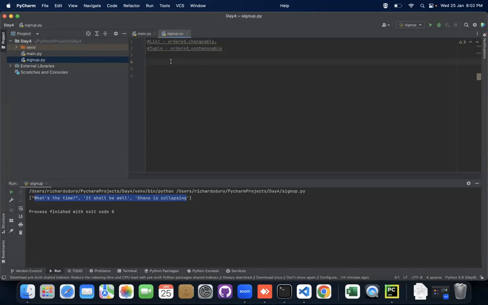Just the name of the tuple. Let me name it my tuple, equals, then bracket open, bracket close. With the list, we used the square bracket, but with the tuple, we use bracket open, bracket close. And inside it, you can write our data. So hello.